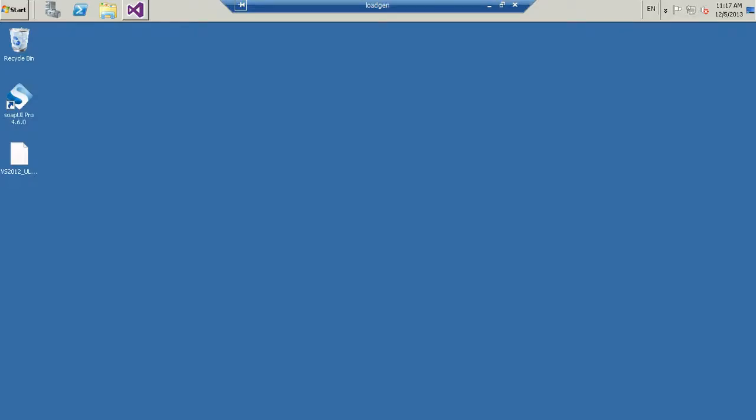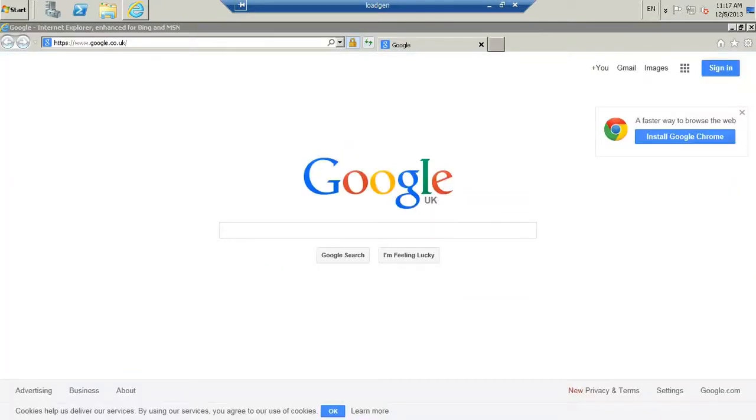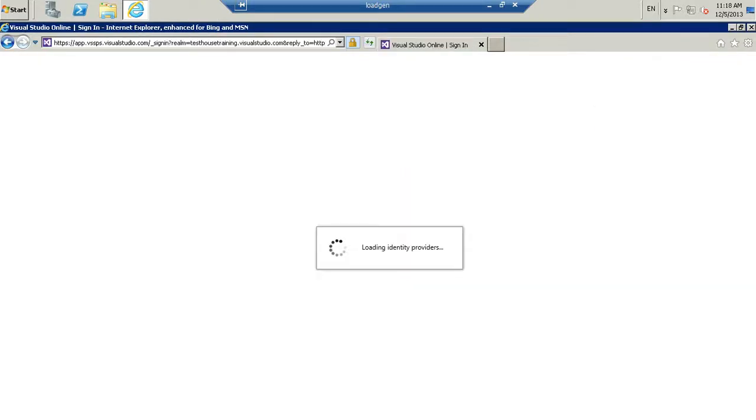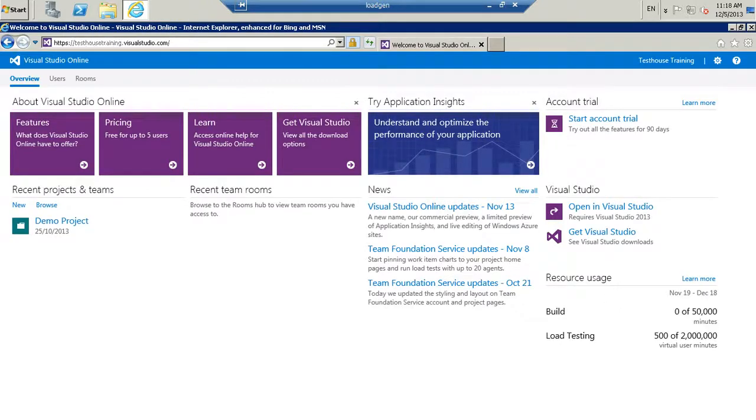Now if I minimize that and I go into Internet Explorer, there is another way. Actually, if I close that altogether and I go in and I go Test House Training at visualstudio.com, it's going to ask me to sign in, so use my training account. Sorry, getting confused there for a second. I've got to actually use my training account, the email account. Sign us in, and there we can see we've got our demo project just there.